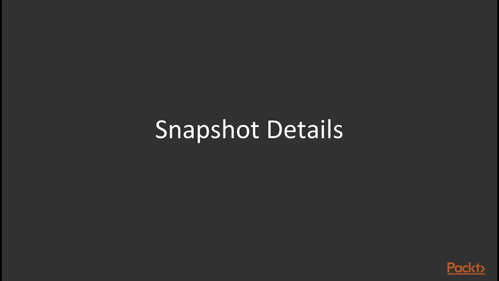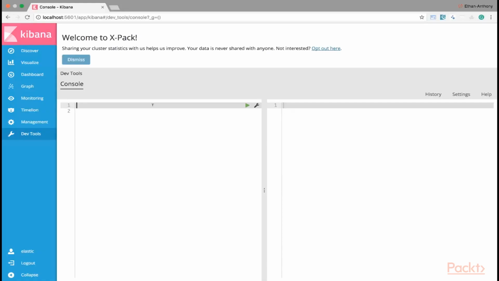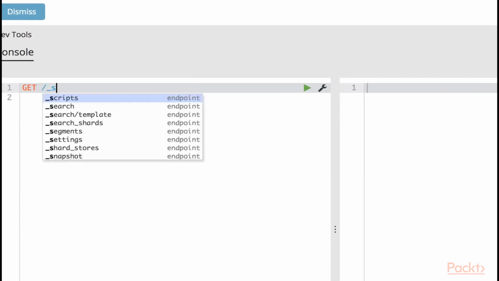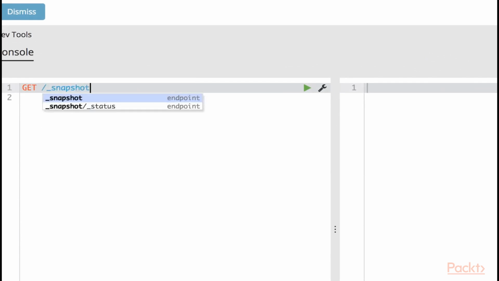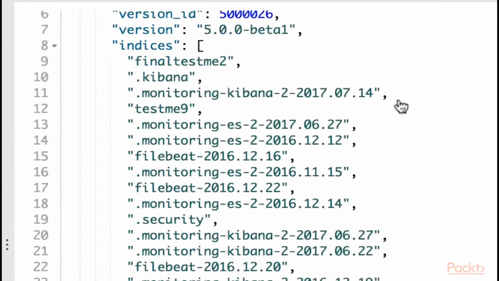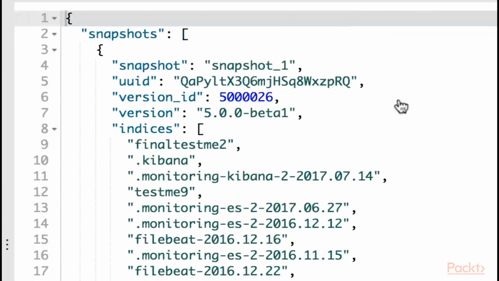Now let's take a quick look at the snapshot details for the snapshot that we just created. Back here at Kibana, the way to view the snapshot that we just created, remember it was named snapshot_1, is by simply using the get verb, _snapshot, and the name of our repository, es_backup, if you can recall, and then the name of the snapshot. And there you have it. These are all the details involving the snapshot. And basically what this does is it gives us metadata regarding the state of the snapshot.